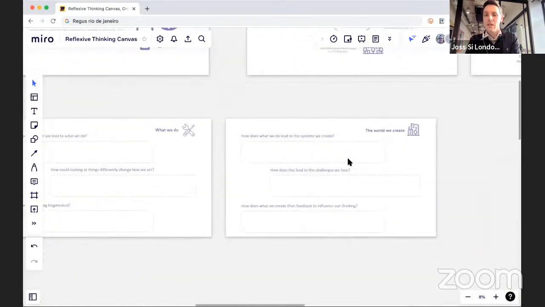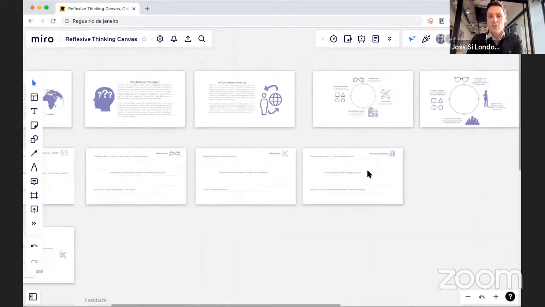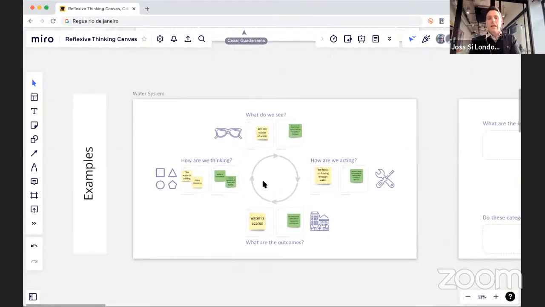And then finally, the world we create. How does what we do lead to the systems we create? How does this lead to the challenges we face? And how does what we create then feed back to influence our thinking? So these are key questions you could ask as you go through the workshop using this canvas. Hopefully that gives you a sense of what we're talking about here. Any questions before we move on?